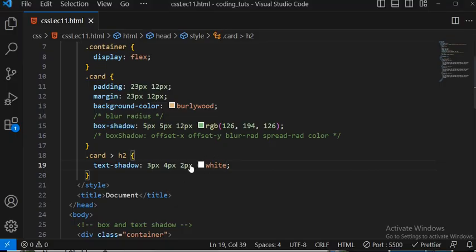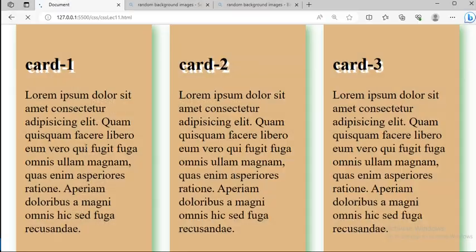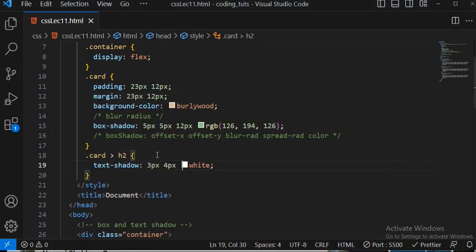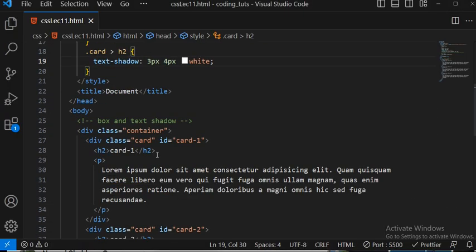If I remove this blur radius for now, and if I save this, now you can clearly see card 1, card 2, card 3. So you can use something like this: offset of x, offset of y, and blur radius, and lastly the color. You can play with that. So this is all about box shadow and text shadow. I hope you understood the concepts.